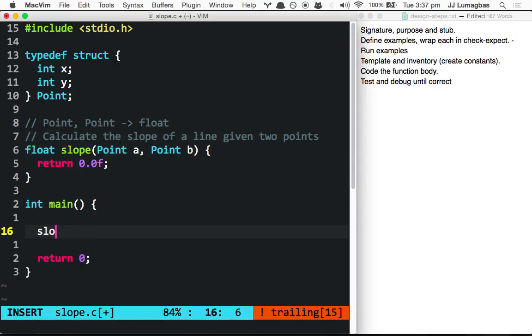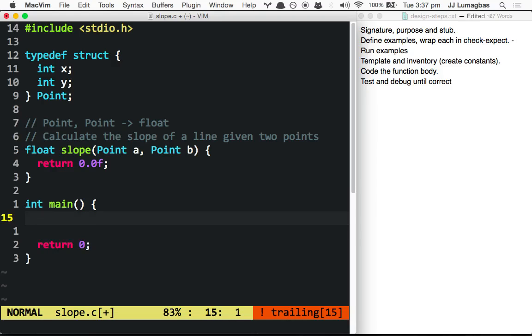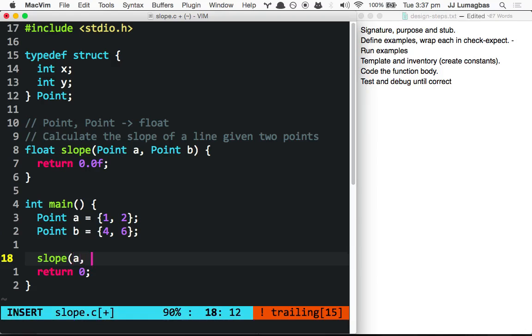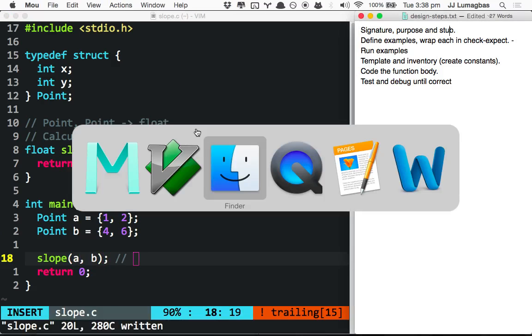Okay, so let's say if we call slope, let's make 2 points first. So let's say point A is, say, 1, 2 maybe. And then point B is, say, 4, 6, something like that. When we call slope, given A and B, we should expect to get back, let's see, let's go back to our formula.